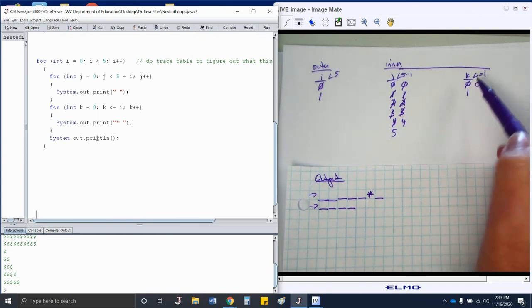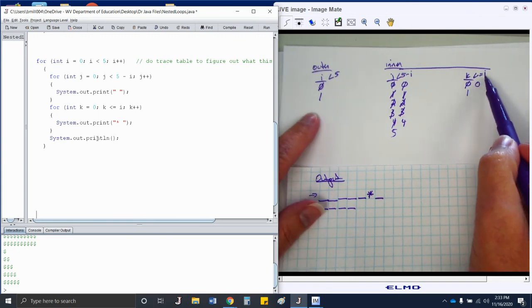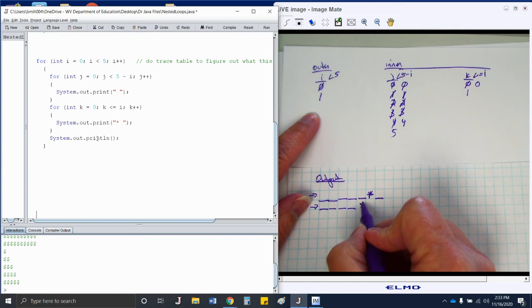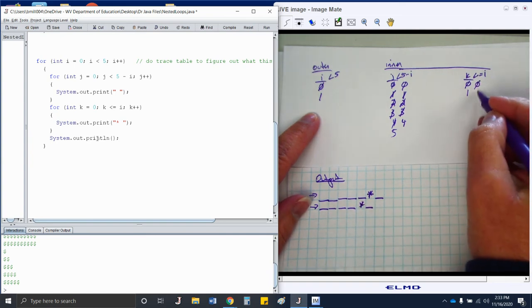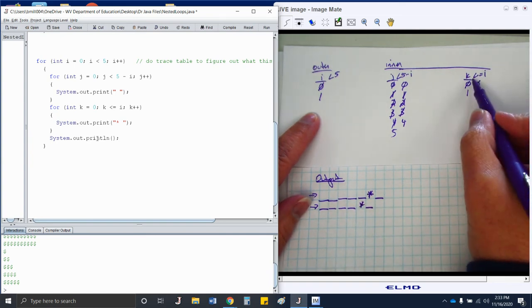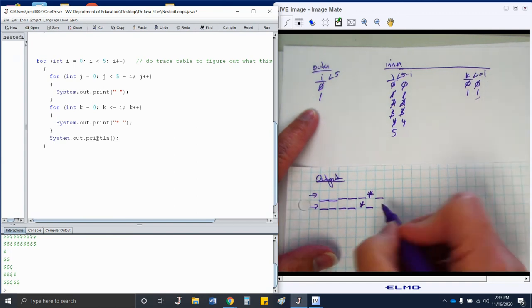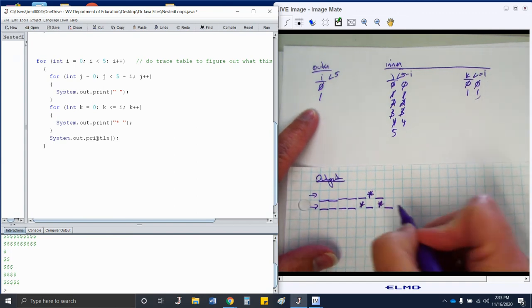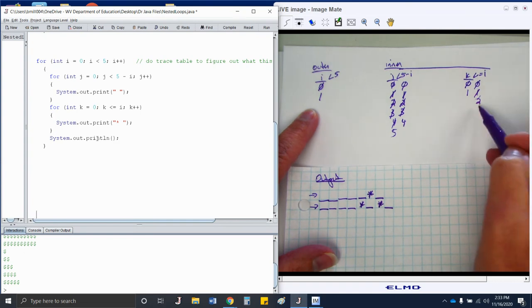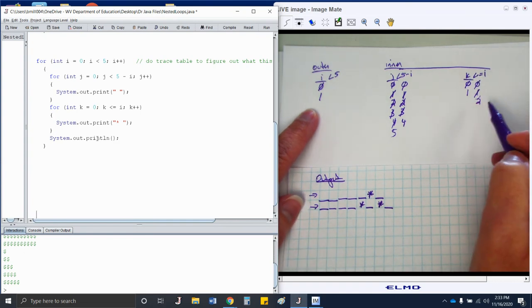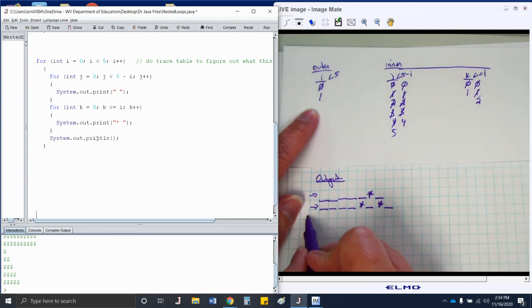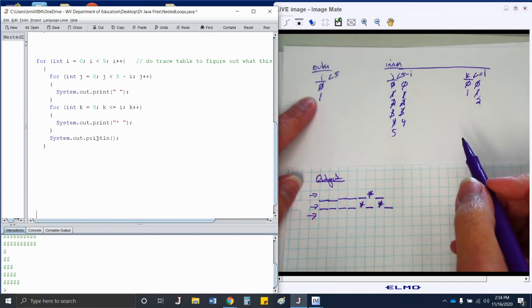He's back at 0. Is 0 less than or equal to 1? Yes, it is. So I'm going to do an asterisk and a space, and then increment up to 1. 1 is less than or equal to 1. That's true. So I'm going to do an asterisk and a space. Then I go up to 2. 2 is not less than or equal to 1. So that loop's done. Now I would come down a line, okay, back to my outer loop.